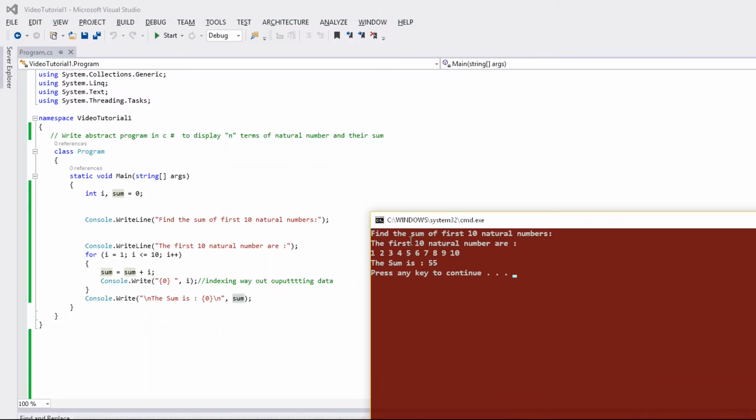The first line: find the sum of first 10 natural numbers. The first 10 natural numbers are 1 2 3 4 5. First it's going to print out those numbers, and then when it comes out of this loop, it's going to say the sum is 55.